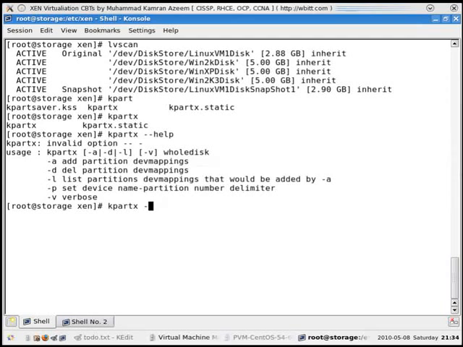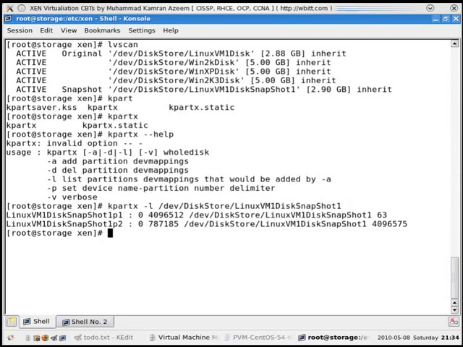Or I can check it with -l first, which lists the partition device mappings that would be added by -a. Now kpartx -l, list what? List of this disk, so called, although it's an LVM, it's presented as a disk. Okay, press enter, and it tells me that there are two partitions inside this disk which would be mapped if I use -a. A simple -l doesn't harm anything.